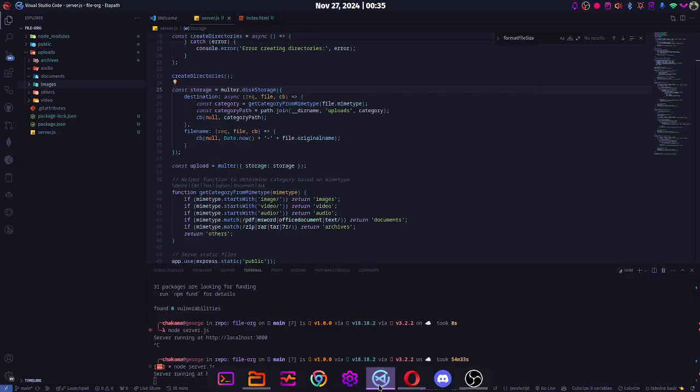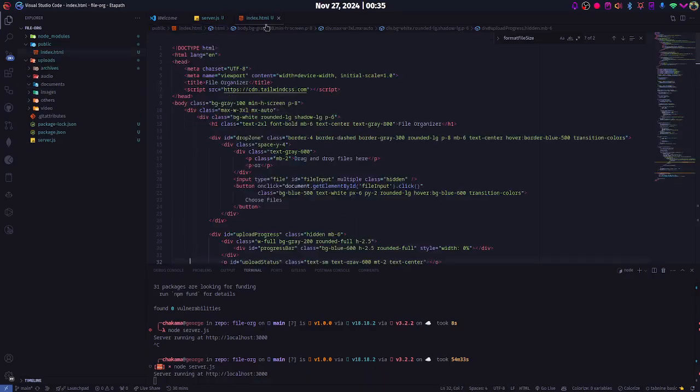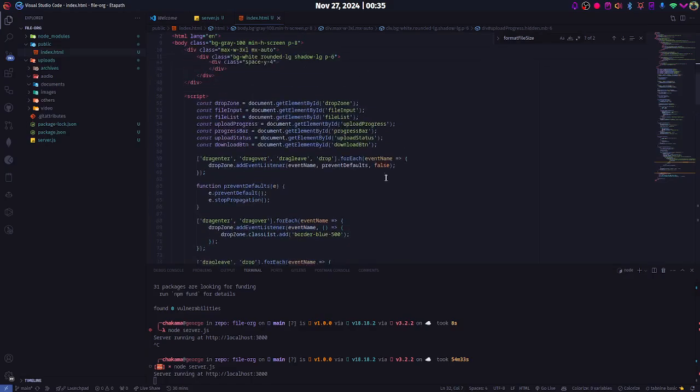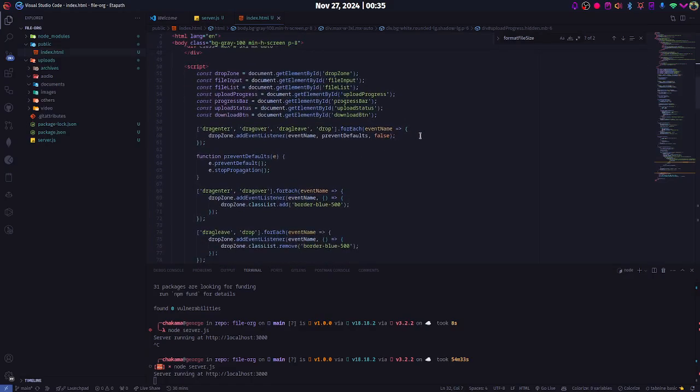If you go to our front-end code, let me show you something over here. If you're looking at our front-end code, we're handling multiple drag events. We have the drag enter, the drag over, the drag leave, and we also have the drop. This creates a smooth user experience where you can just drag files into the web page. The upload function takes these files, wraps them in the form data, and then sends them to our backend.